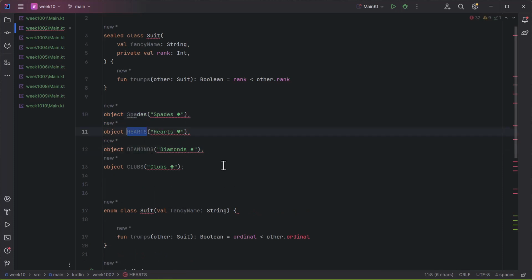Spades, hearts, diamonds. And convention-wise, typically with enumeration values, you have them all uppercase. A lot of times, I tend to make the enumeration values be mixed case anyway. But when you're doing objects, the convention is an uppercase letter, lowercase letters afterwards.